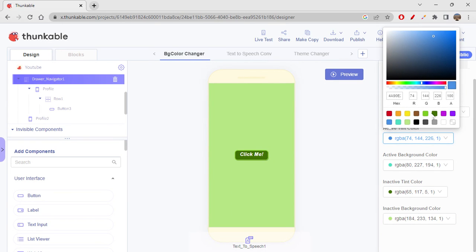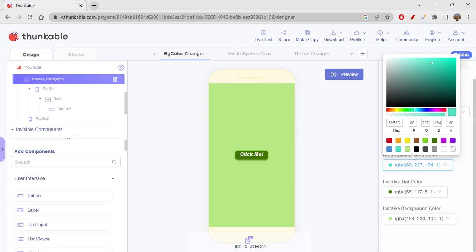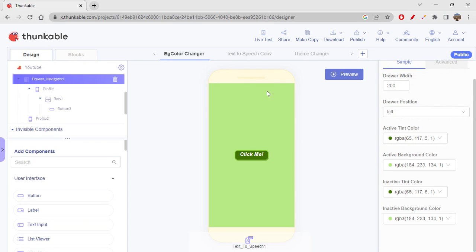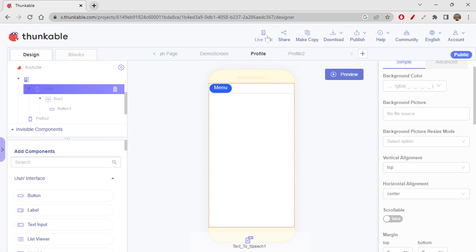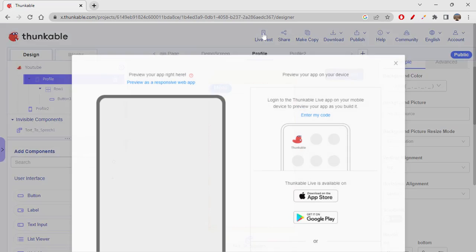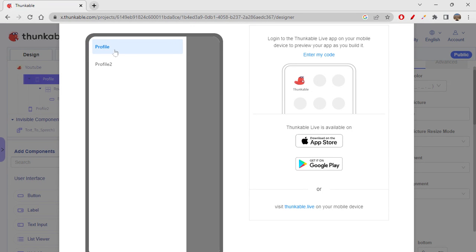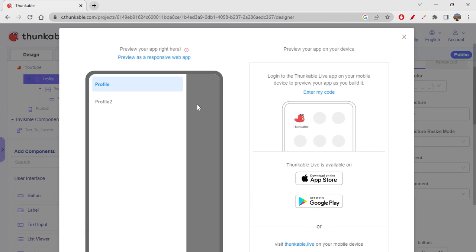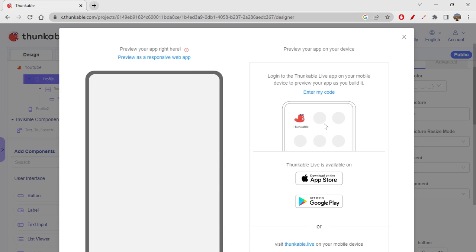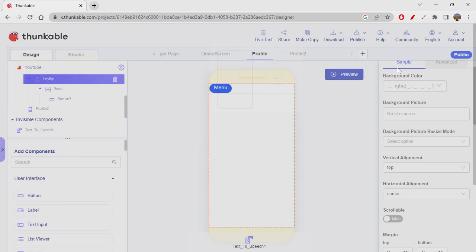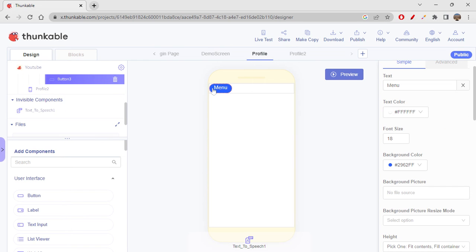Maybe I will change this to dark green and this to light green. Now let's check what happens. On the profile screen, click on it and then live test it. So when you click on the menu icon, it still did not change. It's not getting applied. The style is not getting applied at all. However, we'll check that later.